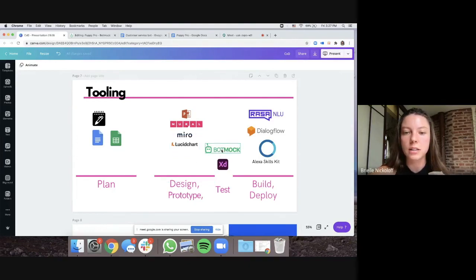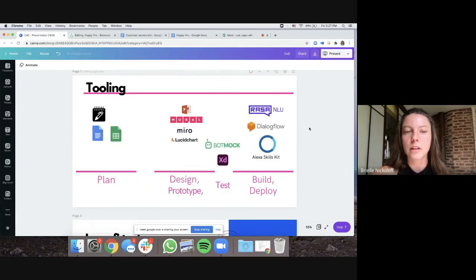Obviously, BotMock spans the design, prototype, test, and build phases. And Adobe XD has a tool that's a little more code heavy, and I don't know if they actually let you test, but they do span these two as well. And then obviously you've got Dialogflow, Rasa, and Amazon Lex, which is Alexa's natural language system. So yeah, tooling can help visualize the process a little bit.